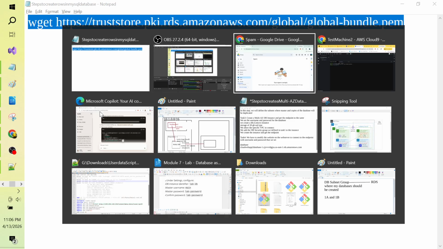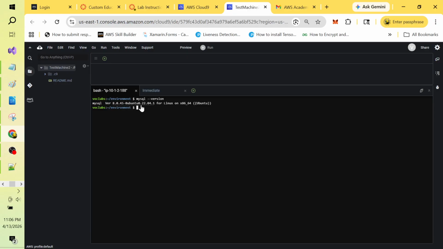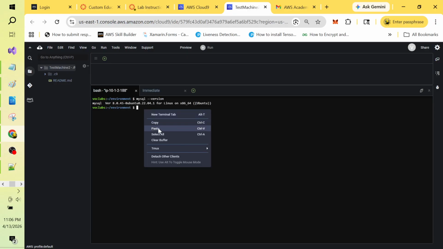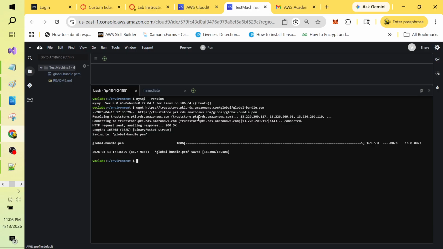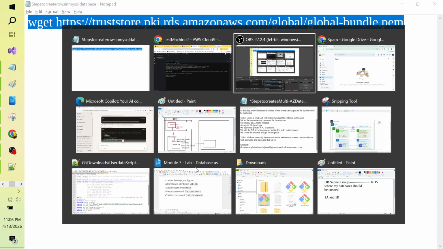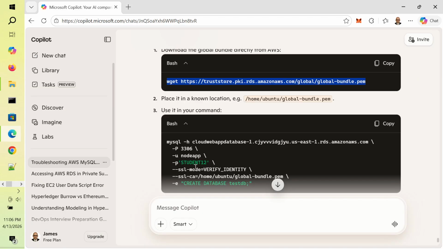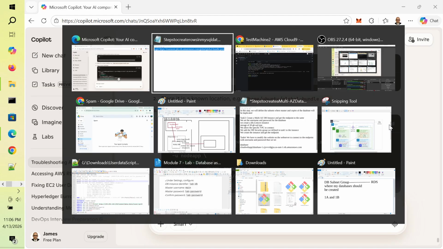And where do I go? I go to my test machine, right? On my test machine I'm going to download that file, paste, and it will try to download. Now if I do an ls command here, I find my global bundle pem file. It has downloaded. Now I can go ahead and fire the query. How will the query look? Again I'm going to share this query with you, so don't worry. That's the second command we want to fire, a query.